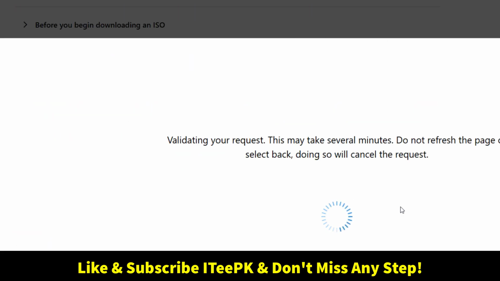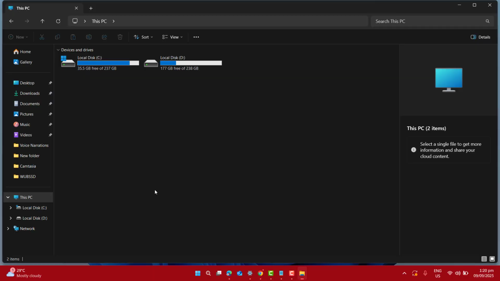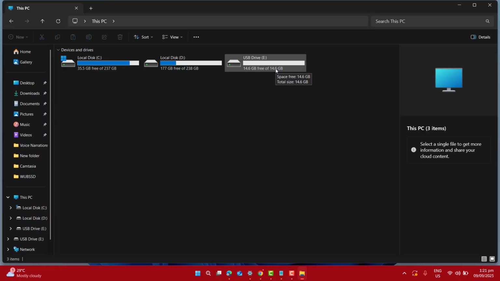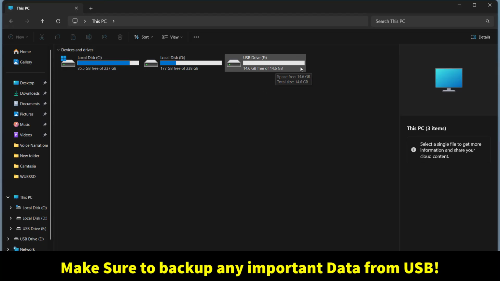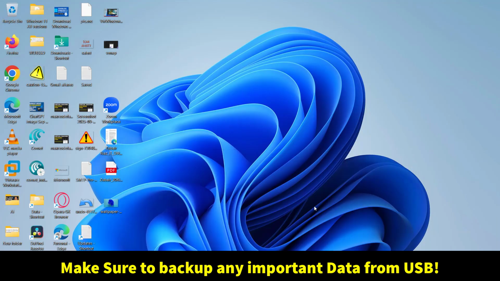Don't miss any step and let's get started. Now let's connect our USB to the laptop. And the USB should be more than 8 gigs. And also, we have to make sure that our USB doesn't have any important files in it, because this setup will clean all the data from the USB.